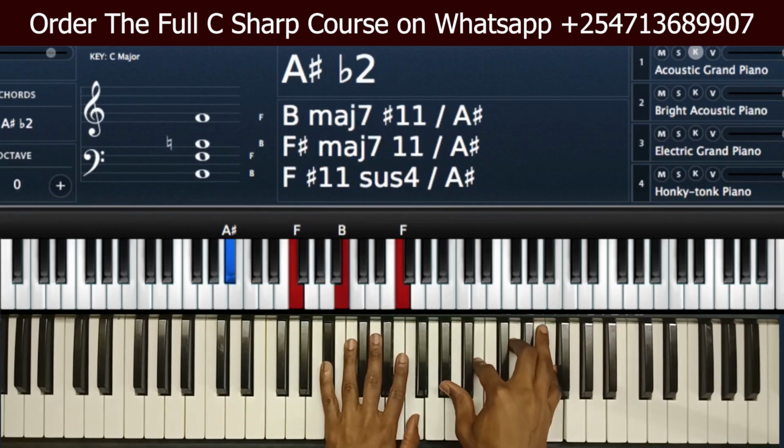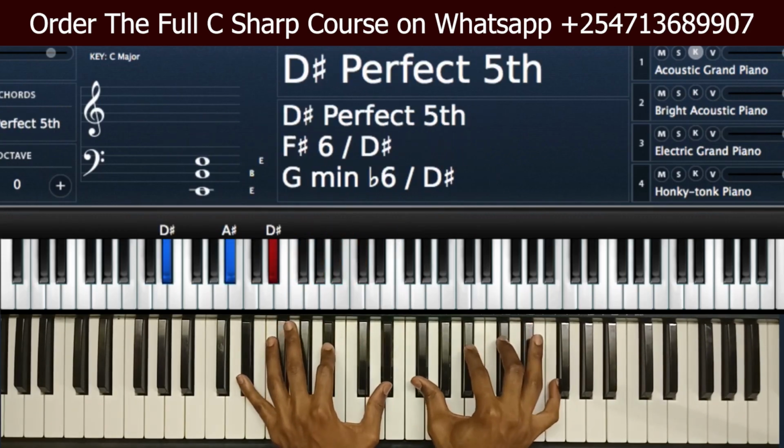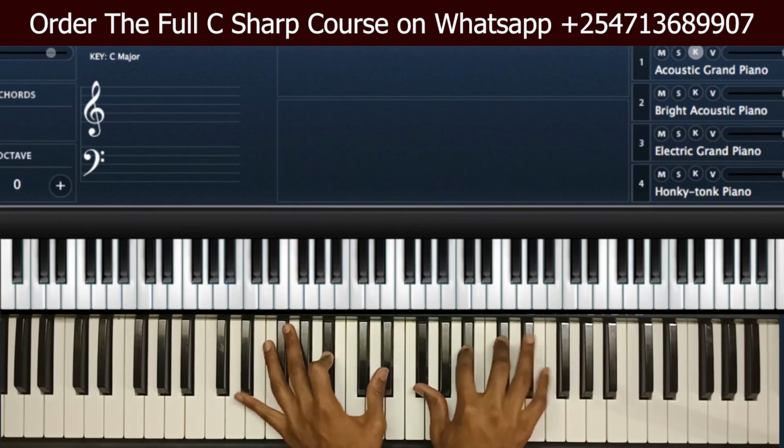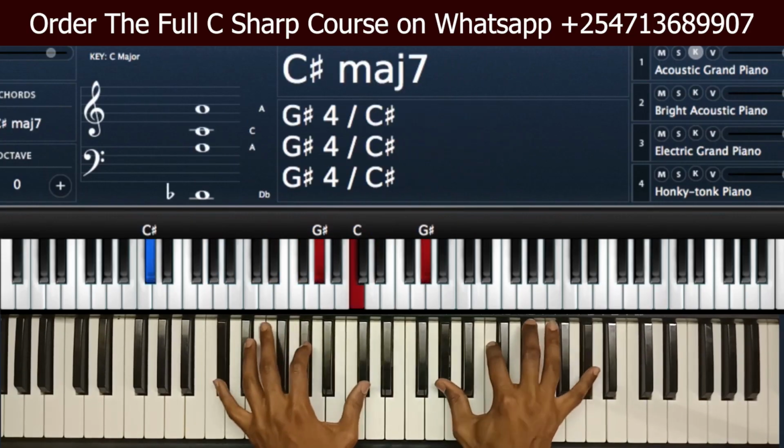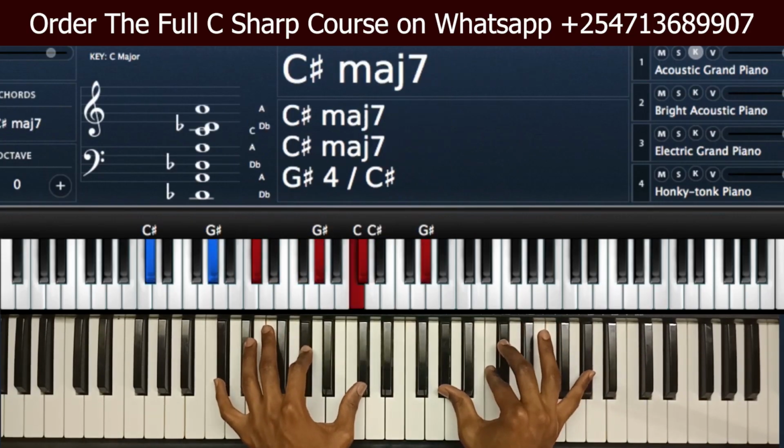1 to 6 and then to 2, D sharp minor 7th with the 9th. F diminished 7, substituting G sharp major.